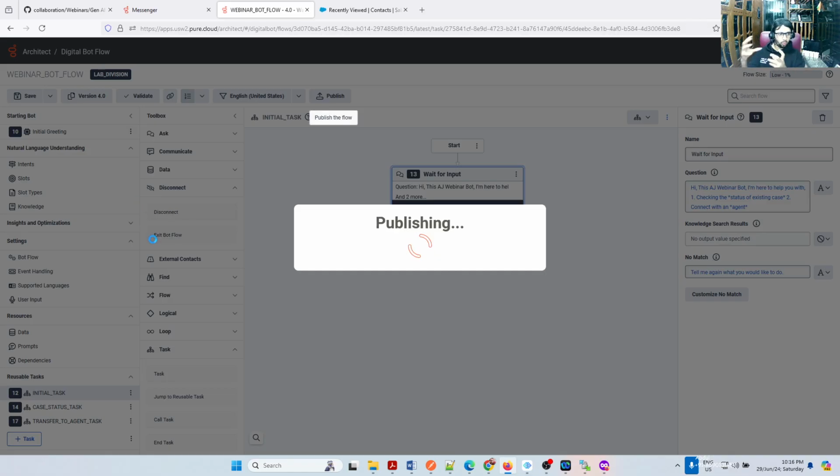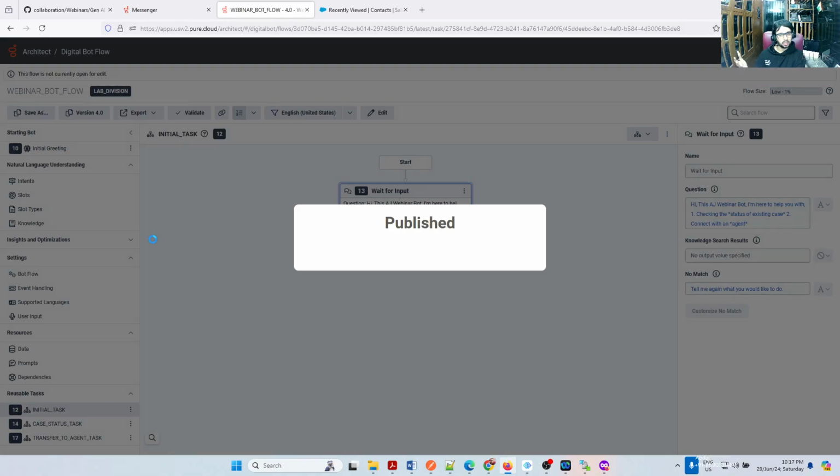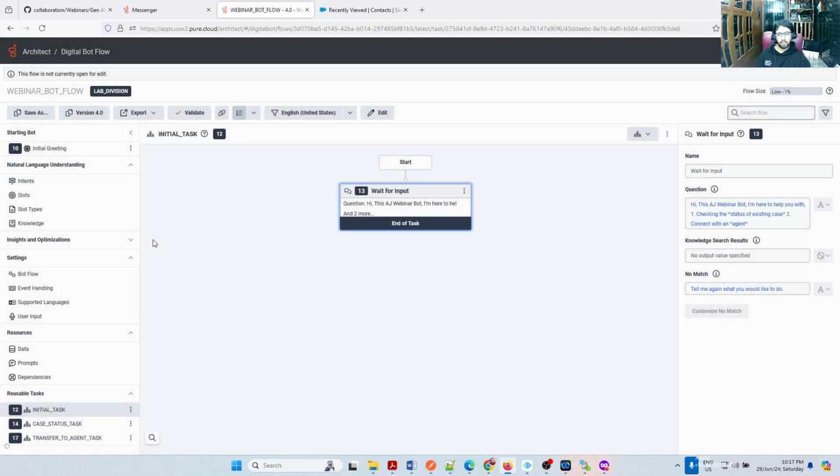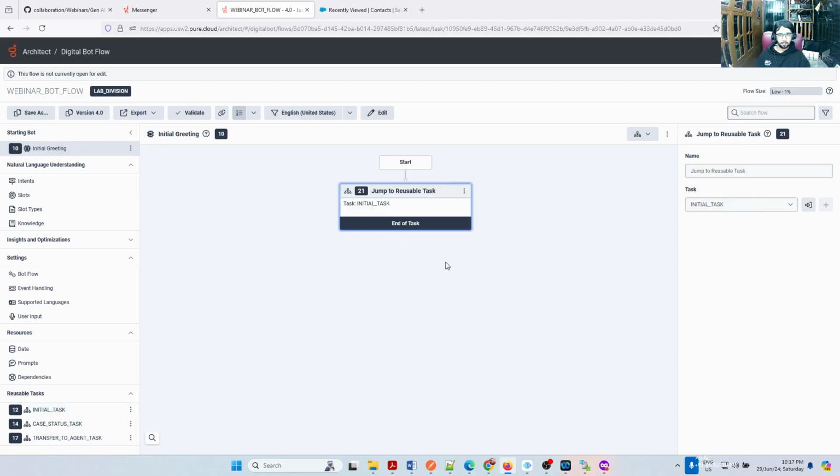Previously there were 2 inputs, right? Waiting for input and then another waiting for input. So it's stuck at the initial waiting for input. As long as it sees waiting for input, it starts triggering the intents. It tries to match the intent and match the state, the respective task. That's what happened. It didn't come to the initial task. From the initial greeting itself, it transferred.